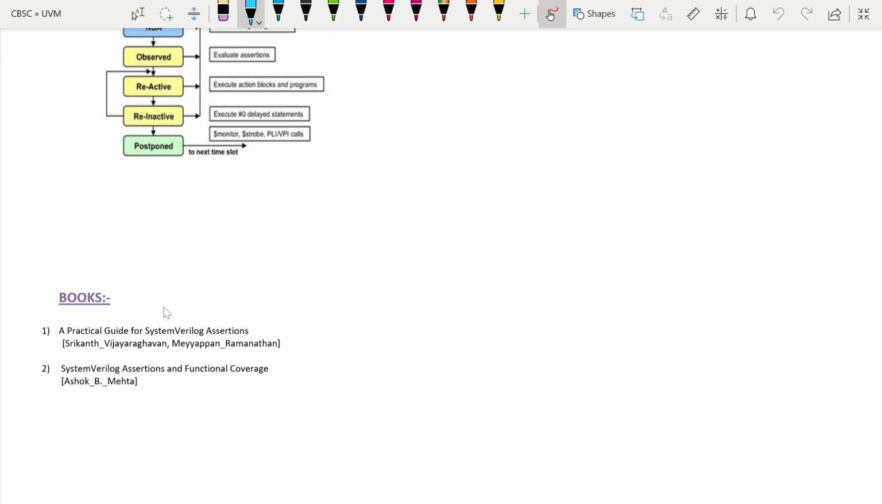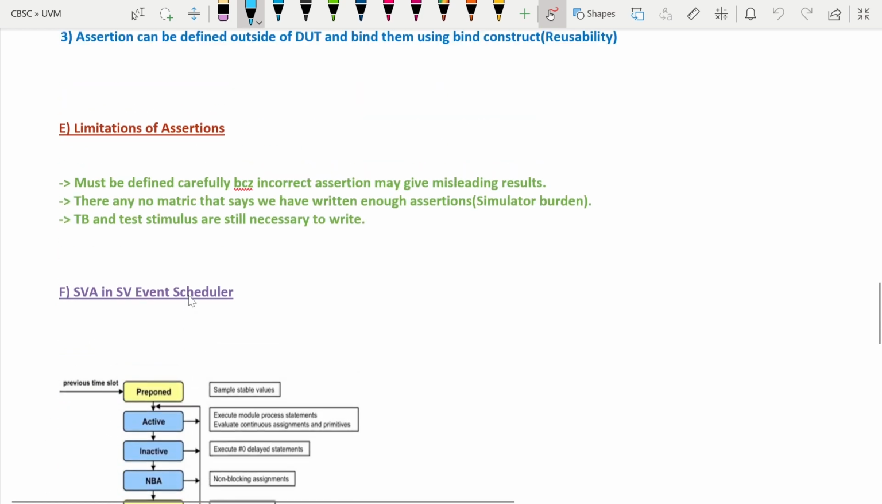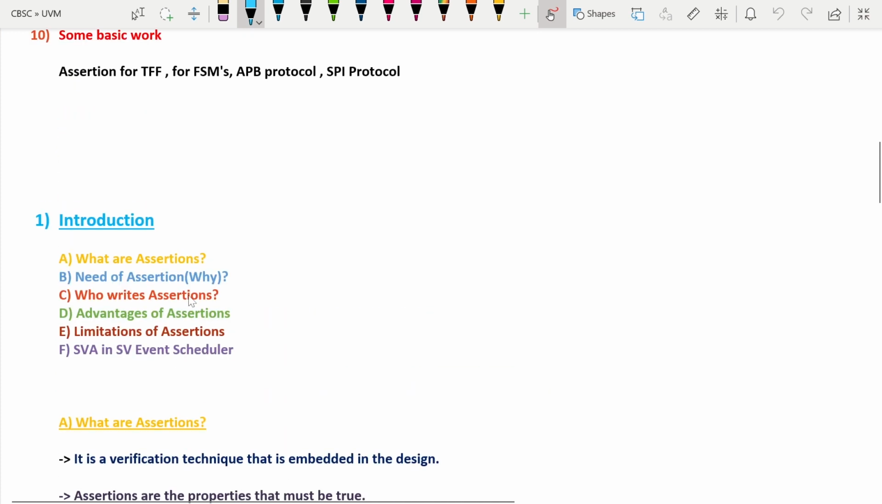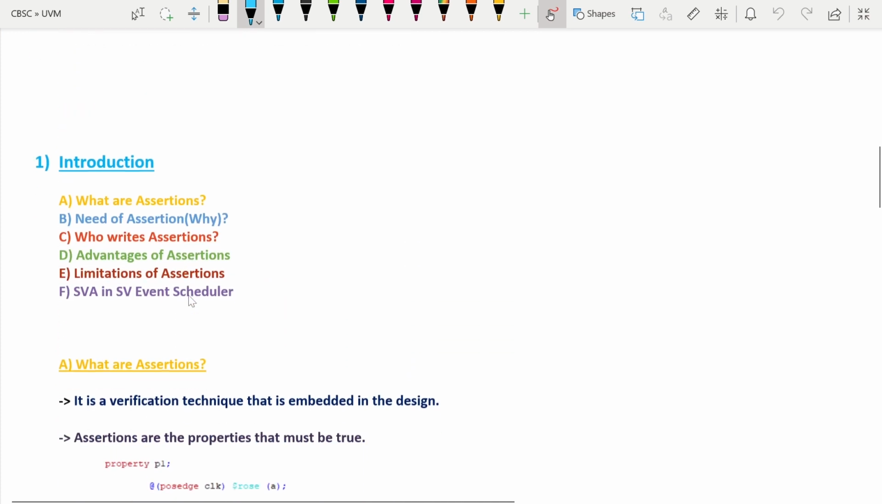So with this, I hope you have understood the introductory part of assertion. What is assertion? Need of assertion. Why to write the assertion? Who will write the assertion? It is the responsibility of the design engineer and the verification engineer. Some advantages of assertion, limitations of assertion, and how assertion is there in SystemVerilog eventually.